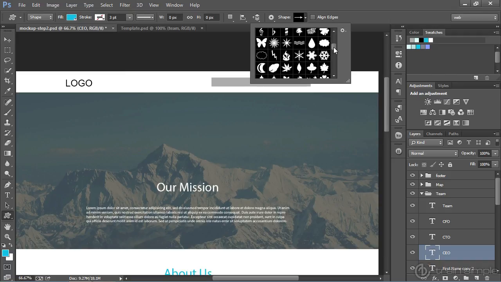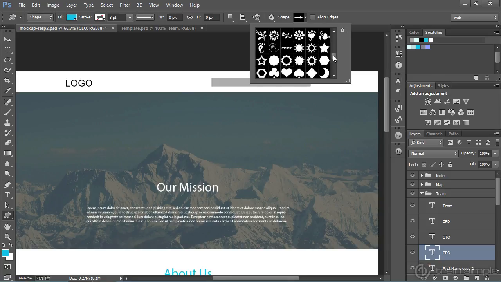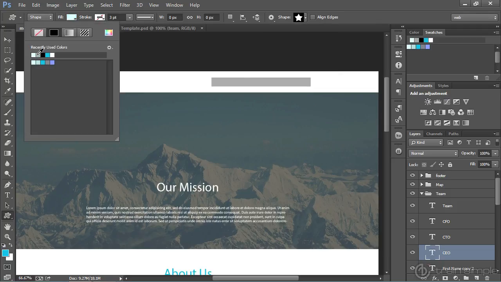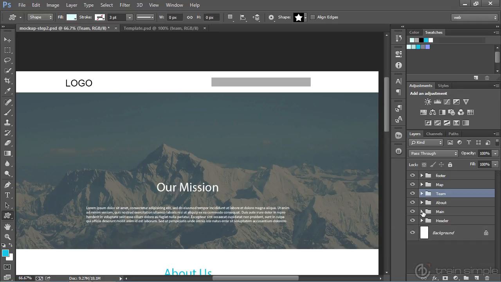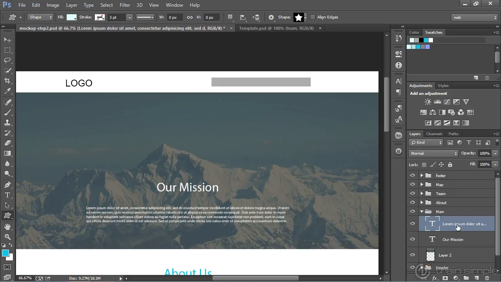But the goal here is to find one that would act as a nice embellishment to surround the Our Mission heading. And right here we have a star. I think that that's something that will work quite well. I'm going to come over here and change the fill color to white. Then we can come over and just click and drag out a small star. Actually, before you do that, however, I'll go ahead and undo that. You want to make sure that you're in the main layer group. So I'll come over here and select a layer within the main layer group. Then I'll come over and click and drag out a star.